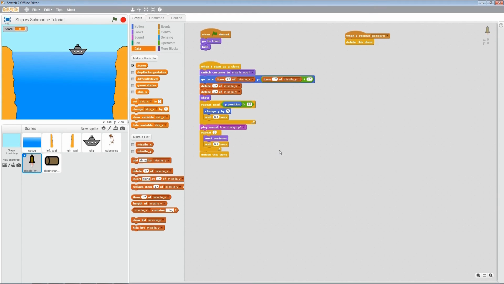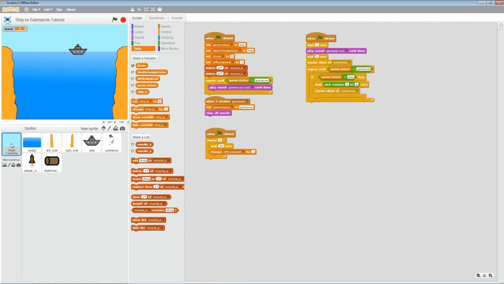Okay folks, so I've done some debugging, and I did discover that the missiles were appearing in the wrong places. What I should remember doing is to add these 2 codes: delete all of missile X and delete all of missile Y when the game starts. So this makes sure that the list is empty. And the other change I have is the submarine.